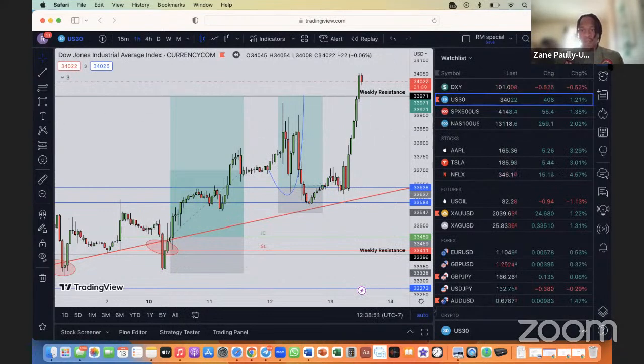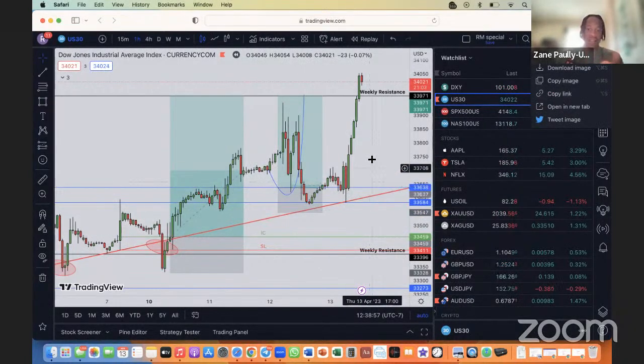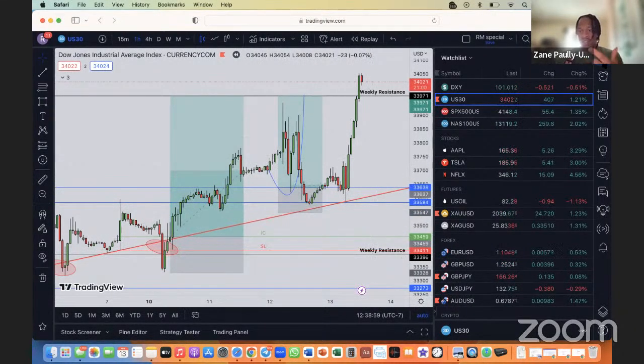Okay. So yeah, I use this tool to copy image so that I can paste it in my group chat. Okay, so just to be aware of that.